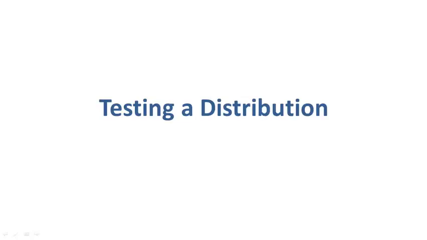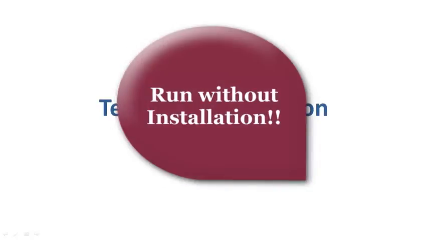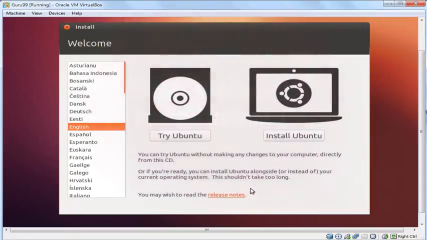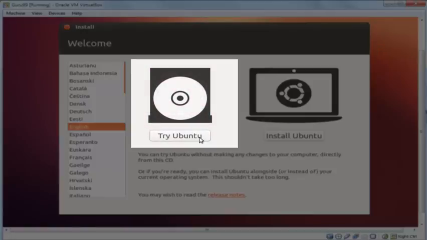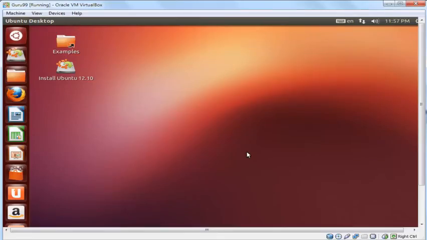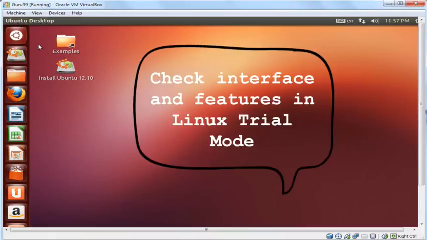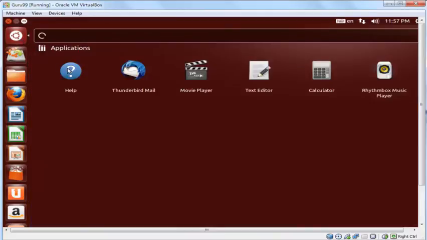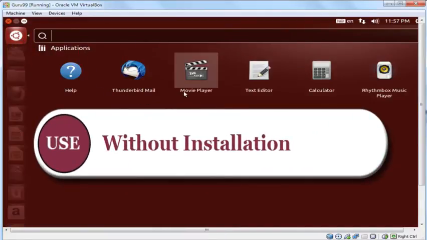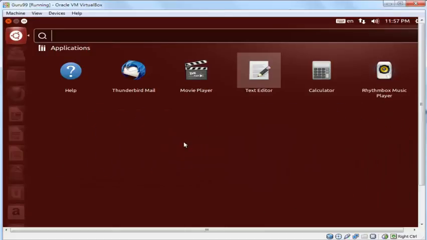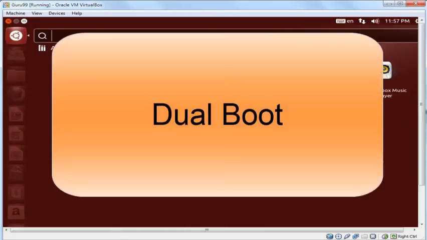Those who want to test a distribution before installing it on a computer and replacing the existing operating system would be surprised to know that you can easily run it from the USB stick or a CD in the trial mode. As you can see here, we have a try Ubuntu option available. If we go with it, Ubuntu would start in the trial mode and you can easily check out the interface. This way, you can learn whether you like the distribution or not and can either install or move on to another one. You can even install Linux side by side with Windows or any other OS, which is called dual booting.